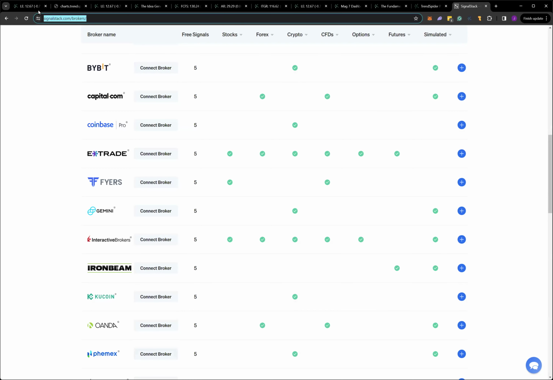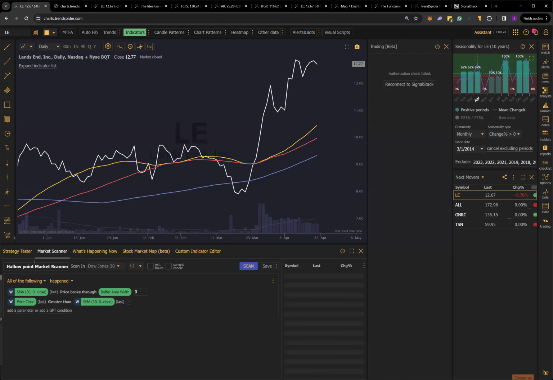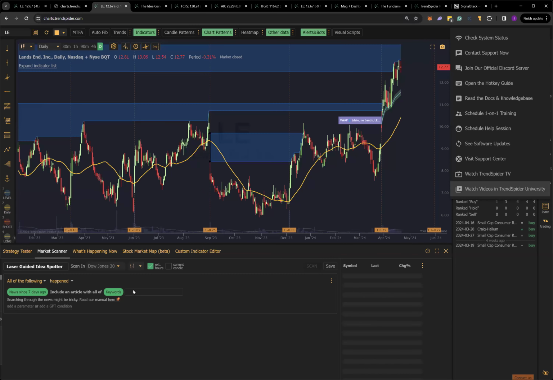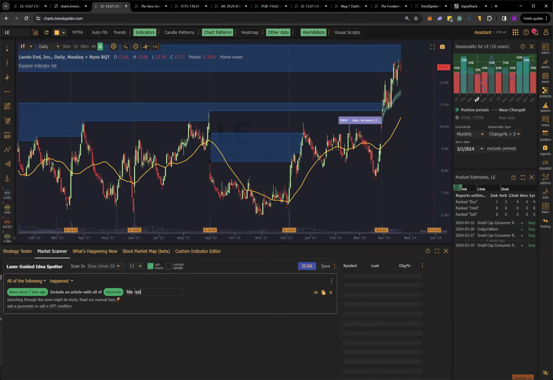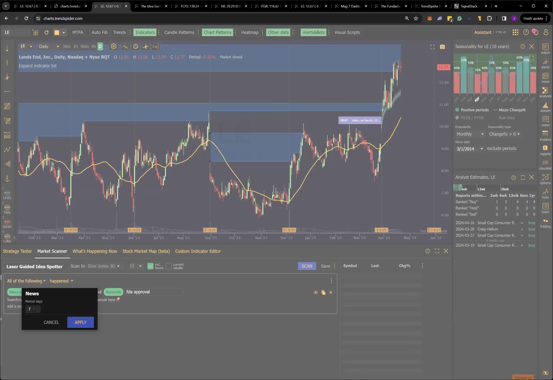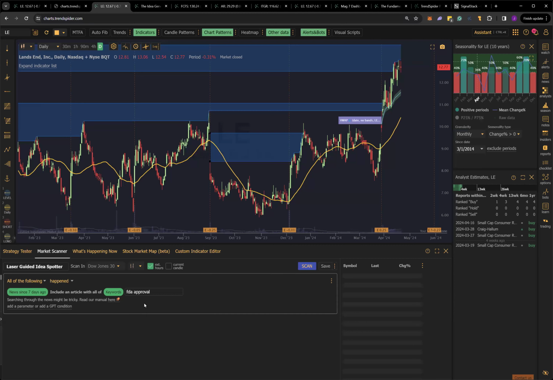FDA approvals. What I would do for FDA approvals is utilize the keyword, and you can choose news since X period of days. This is how I would do it.